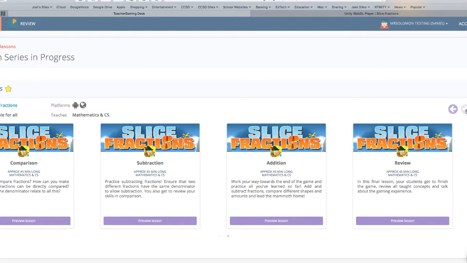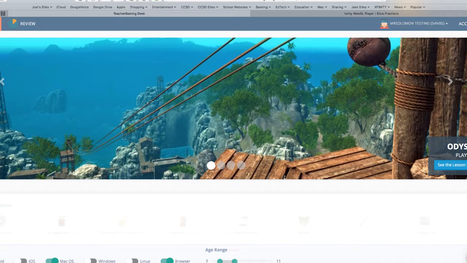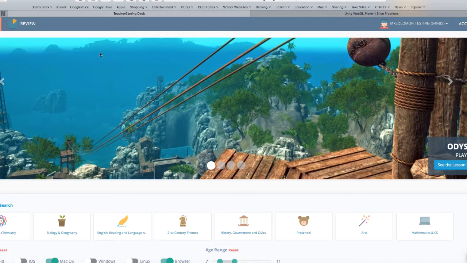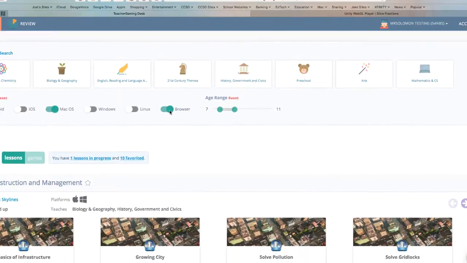Slice Fractions has several lessons. If I wanted to skip ahead, I can just go right to subtraction or addition. Each gameplay has lots of different lessons associated with it. Easy to follow, easy to track progress.